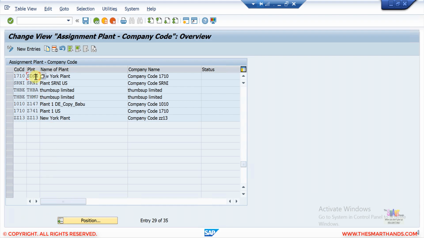The reason is that we have copied from 1710, so 1710 was linked to this one. So we need to remove this assignment and link SD/S4 with plant SD/S4. The point to be noted here is that only a one-to-one assignment is possible. These are those green points I was talking about in the previous video: only one company code can be linked to one plant.